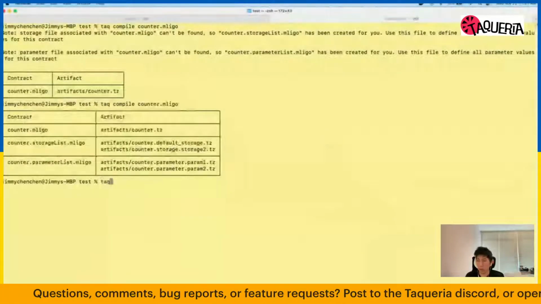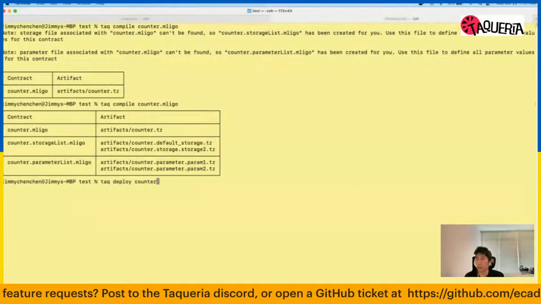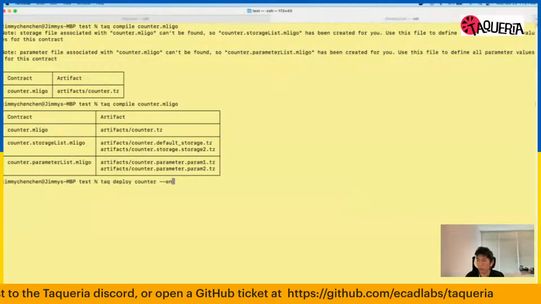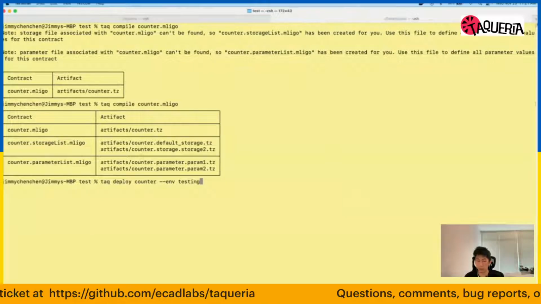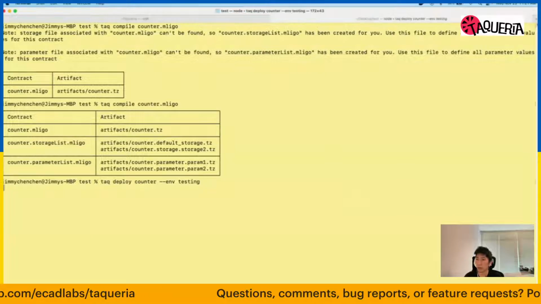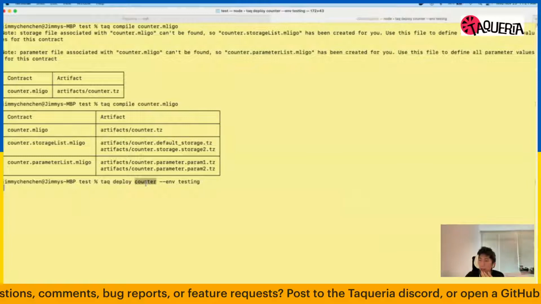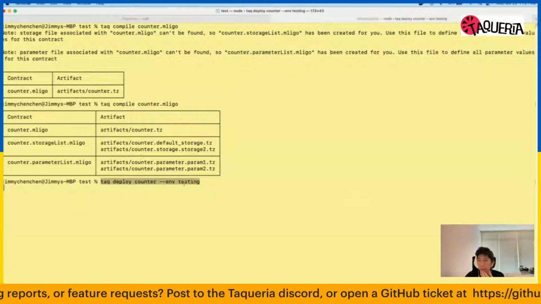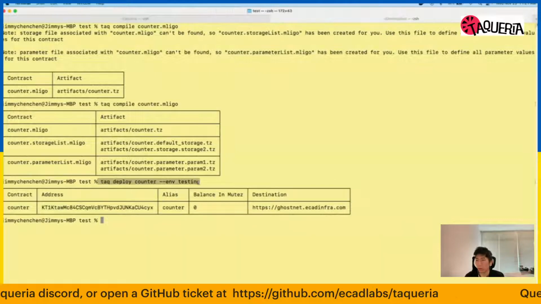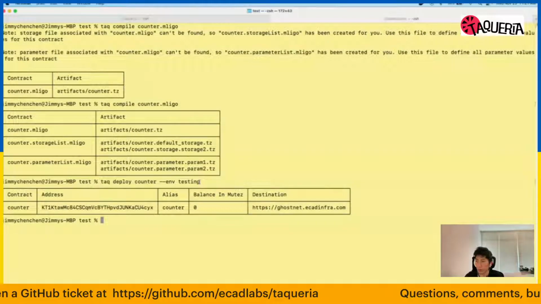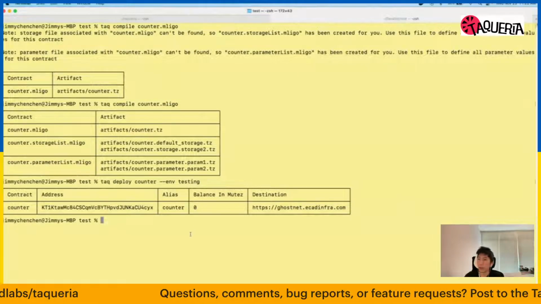So let's do the tac deploy counter, and that is going to deploy. I'm going to deploy to a testnet, actually, to GhostNet. So let's see what this thing does. So the tac deploy counter. Notice that I didn't specify any storage value here. Without specifying any storage value in the command, it's going to get the default storage.